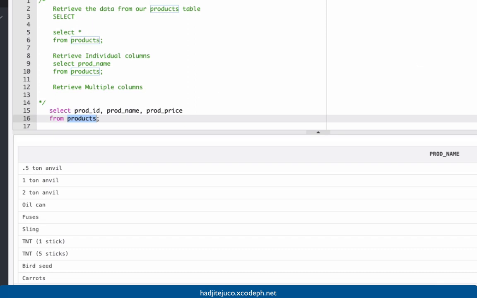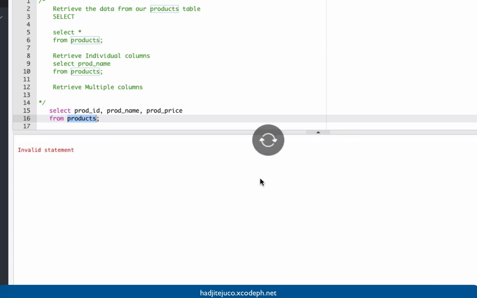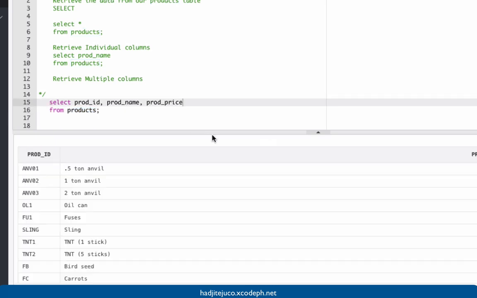If we run the script, okay, invalid. Let's wait for a while. Let's just refresh it. So again, select product ID, product name, product price from products.